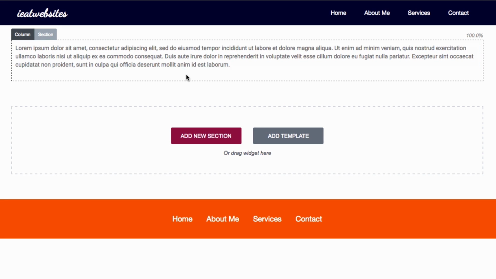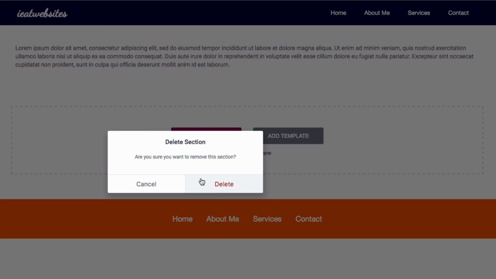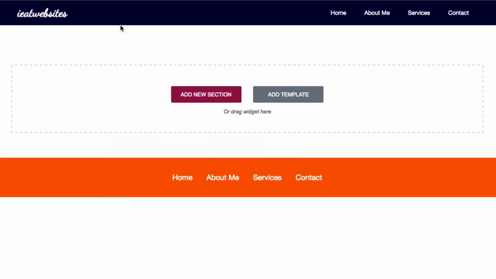And when you hover, you can see a couple options, right? You have your section, which is the whole section, and the column, and we have one column, and that's it. So I'm gonna click on section, and you have duplicate, save if you want to save it like a template for later, and remove. So I want to remove it. I'm gonna click delete, and that's it. All right, now I have here two options: add a new section or template.